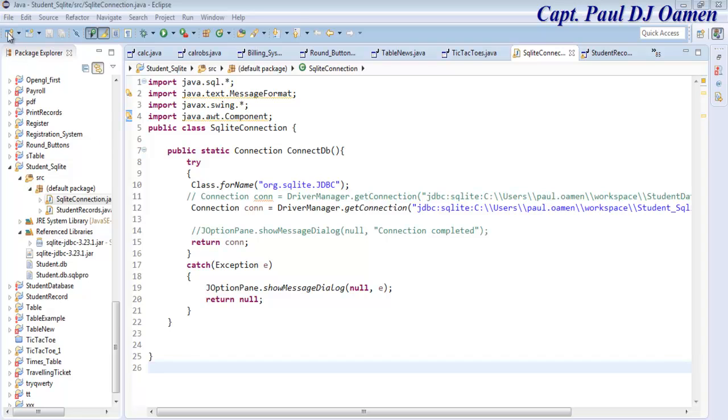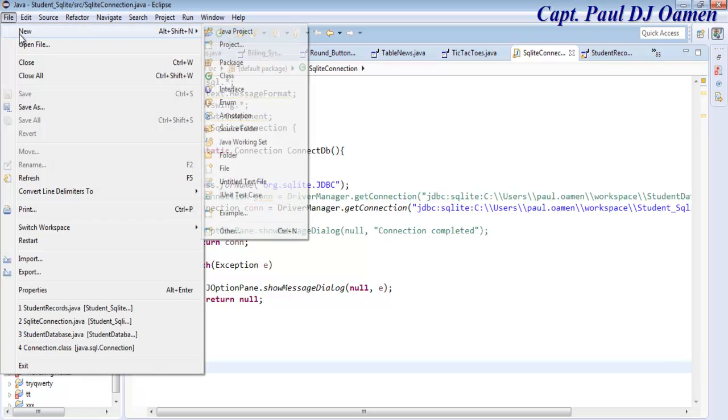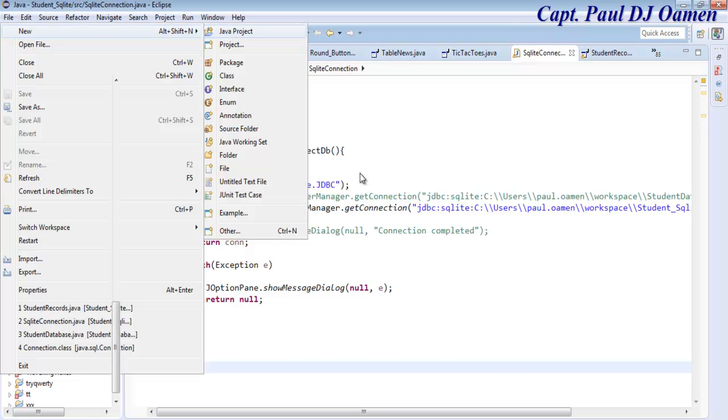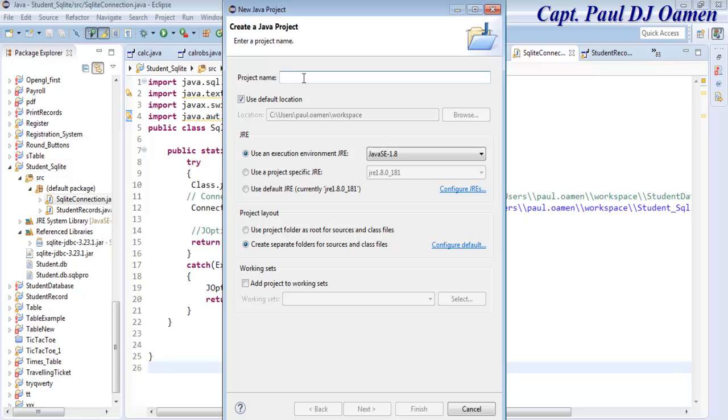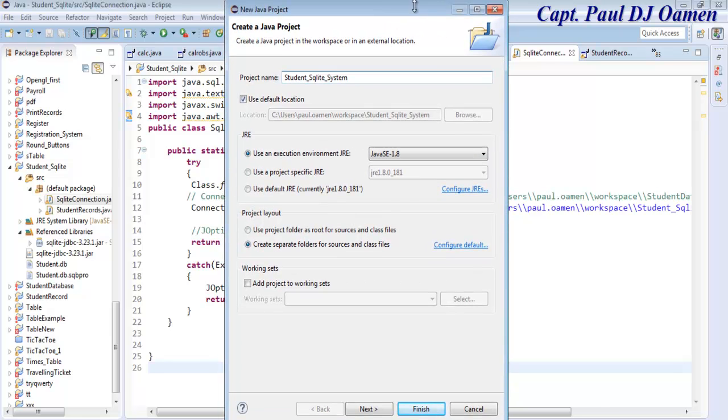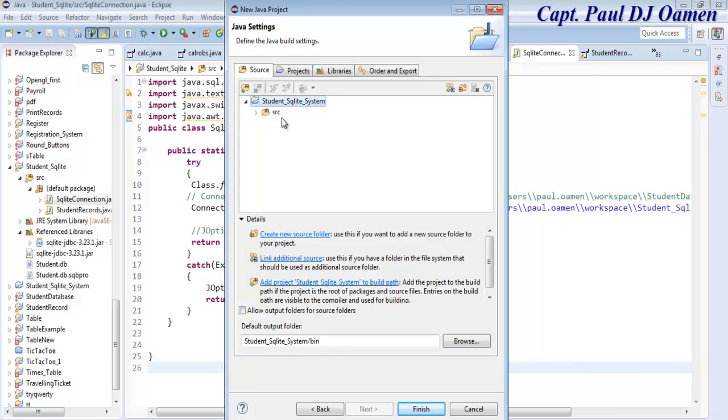So I'm going to start by clicking on File, New Project, and I will select Java project, and right there let me give my program a name. I will call that student underscore SQLite underscore system. Right, that's fine. Now if you like you can click on next, and that's how you will see the source folder. Just click on finish.